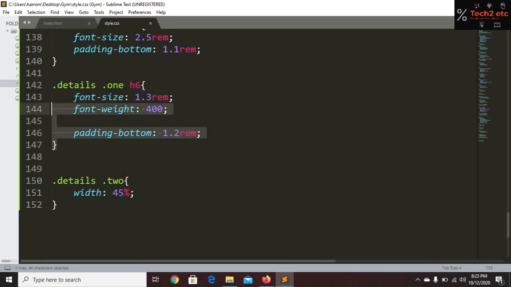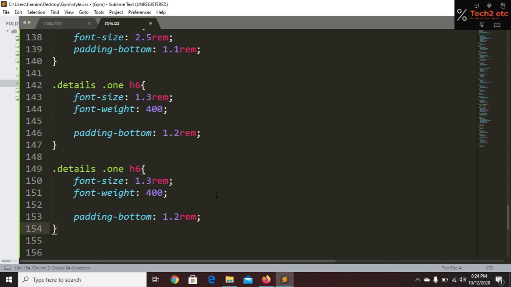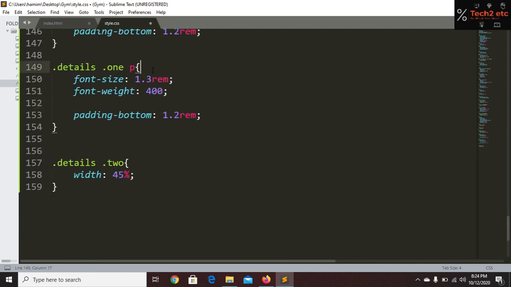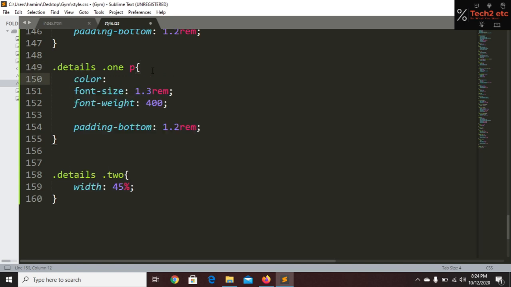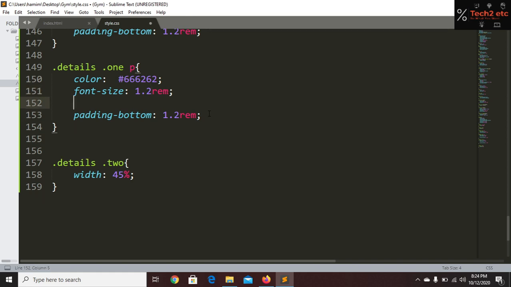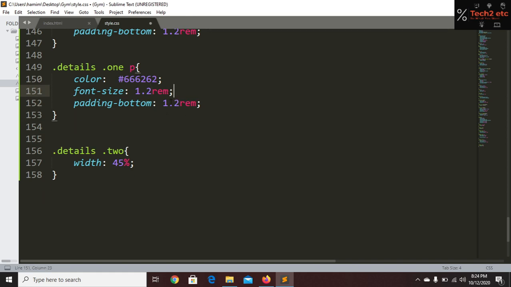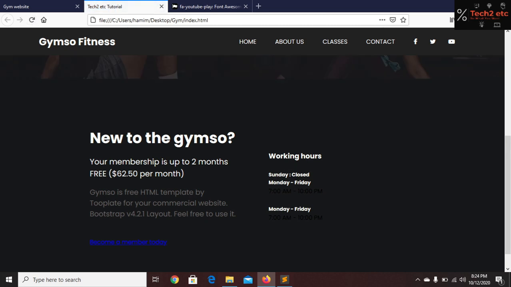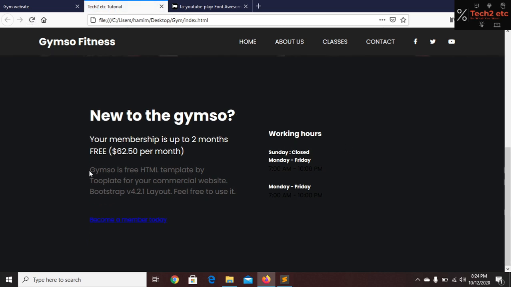So for doing this, copy this from here and paste it here, and this will be for our paragraph. First I will give a color to this paragraph, and the color will be this one, and our font size will be 1.2 rem, and I don't want any font weight, so that's why delete this line, and padding bottom will be 3 rem. Now save, go to our website and refresh. So yeah, now here you can see that we have our paragraph and we have some space from the bottom.